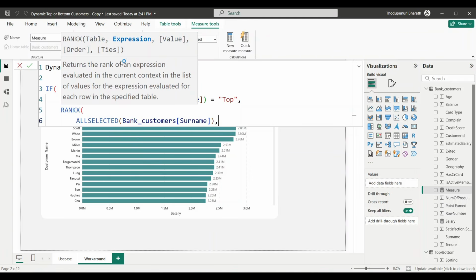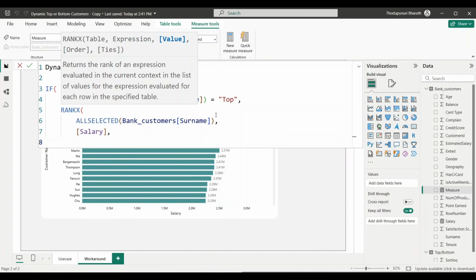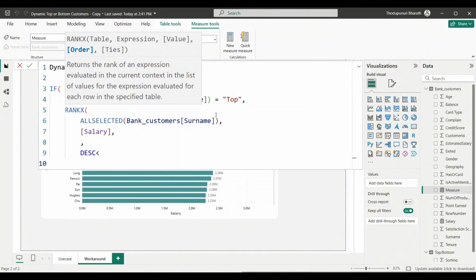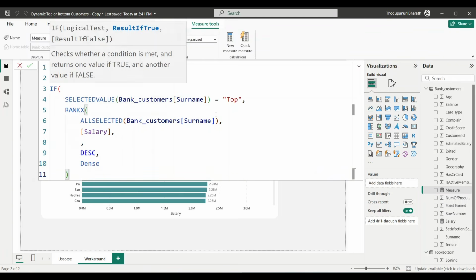Okay, so I have given my table name, then it is asking me to give an expression. So the expression should be the salary, right? I have given the total salary, and the salary should be followed by the first step, a descending order for the top. Okay, and then for the rank, if the ranks are matched, I don't want to take it in a sequence, you have to give it, and then this first condition is done. Close this one, then keep a comma.